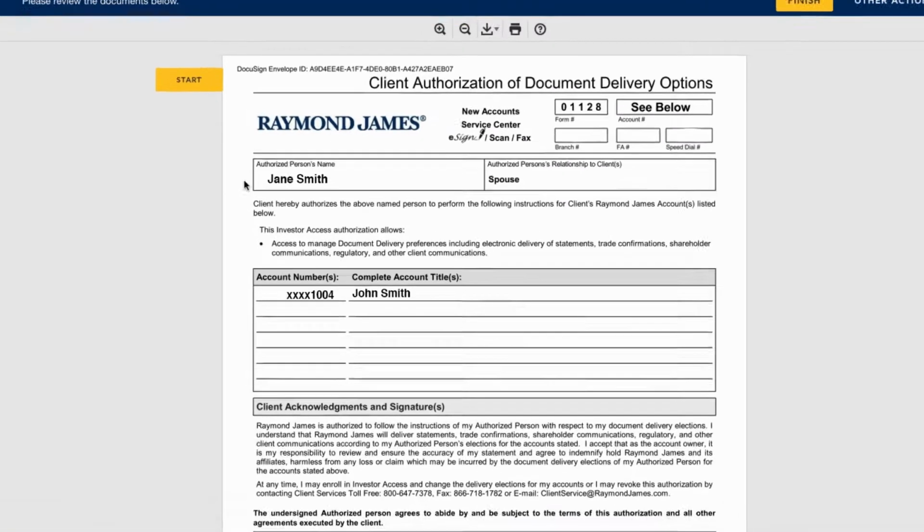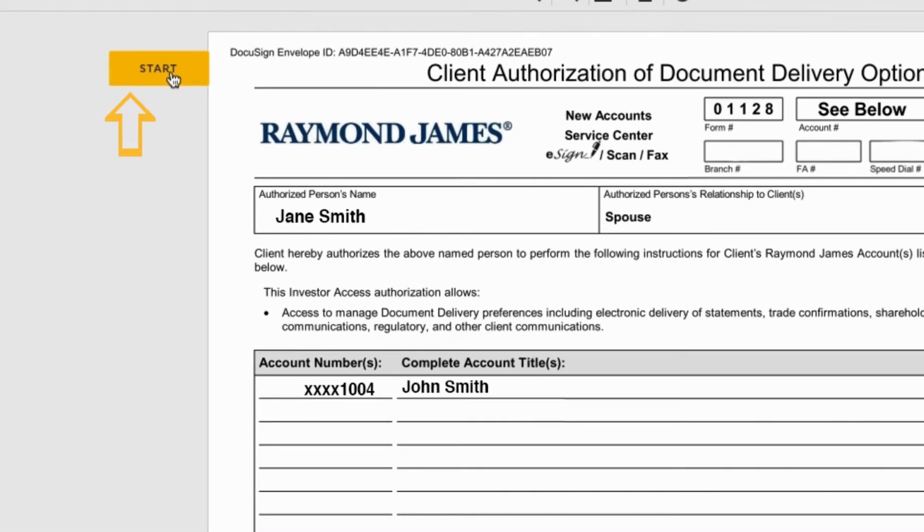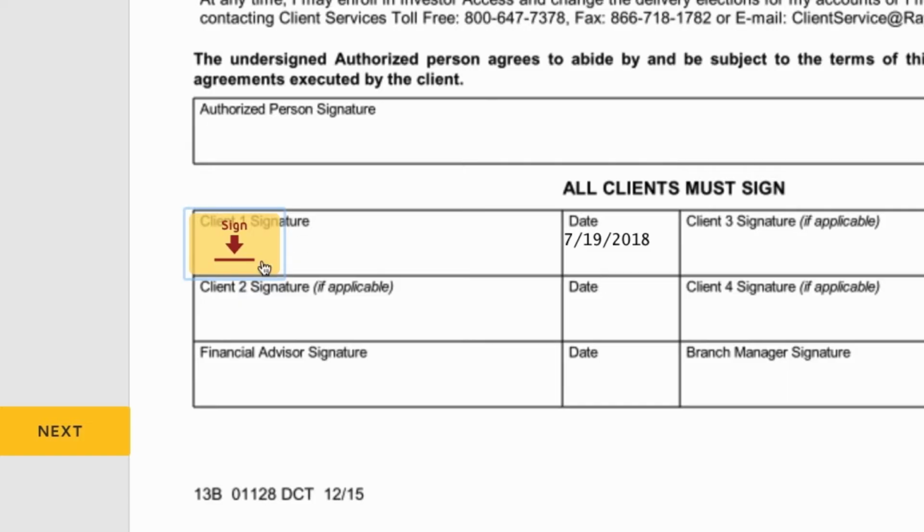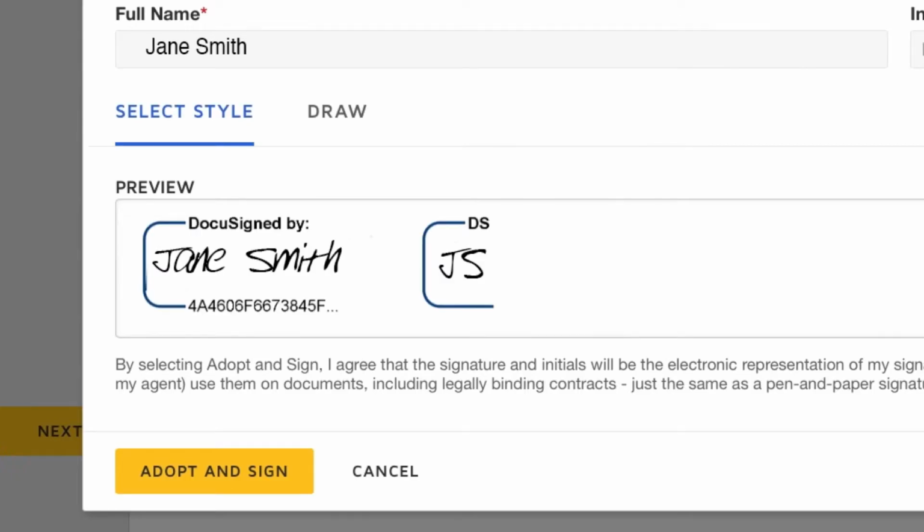At the top of the document, there's a Start tab you can click that will take you right to the spot where you need to sign off. Click on the sign line and then Adopt and Sign.